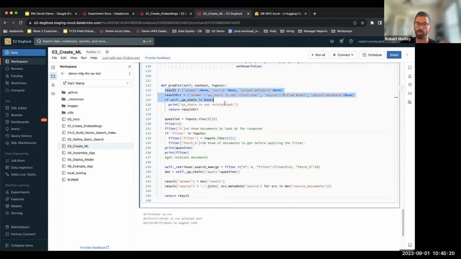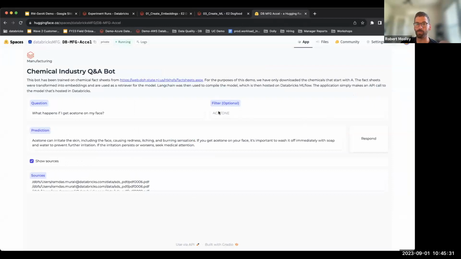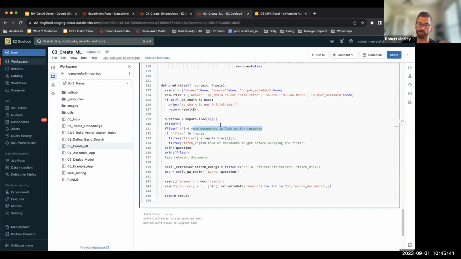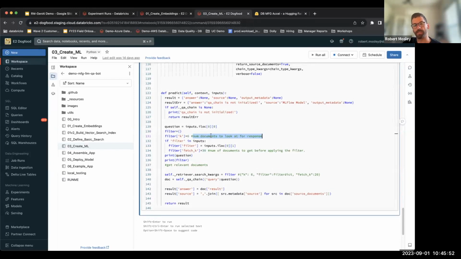And so what's going on in here is we're building out that chain. It's defining how many documents we want to get back for a response. That filter, if you remember, we have the ability to apply a filter, so you can type in a single chemical if you want to filter down to a narrower chemical range, and it'll apply that filter to the results. And then it basically builds out that entire QA chain that's going to do that similarity search and everything.